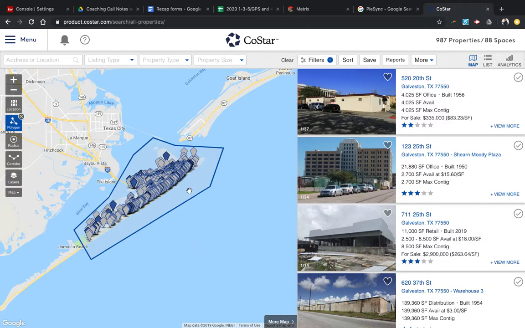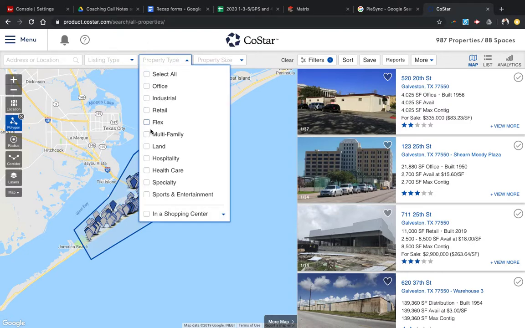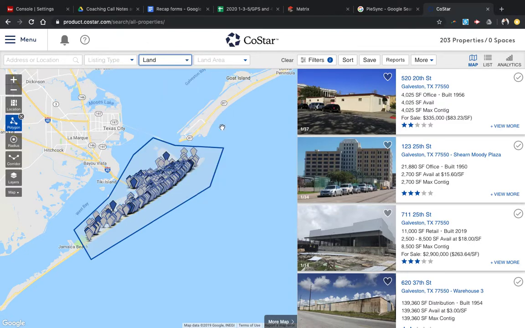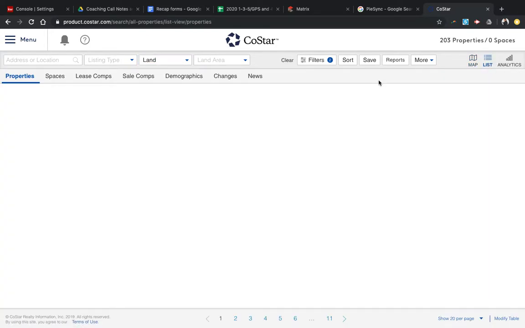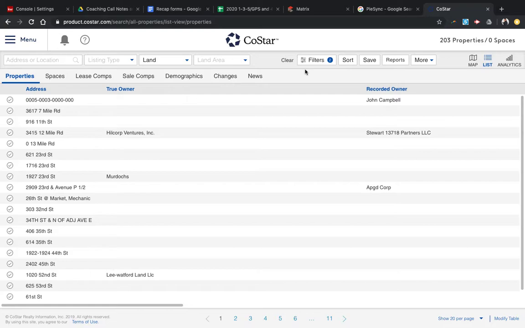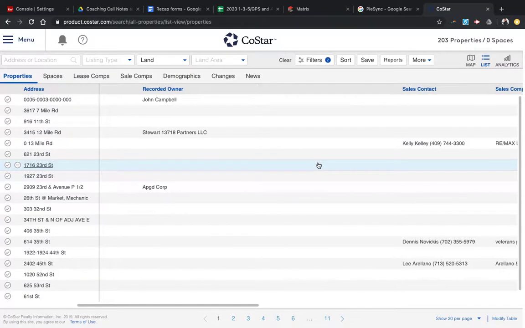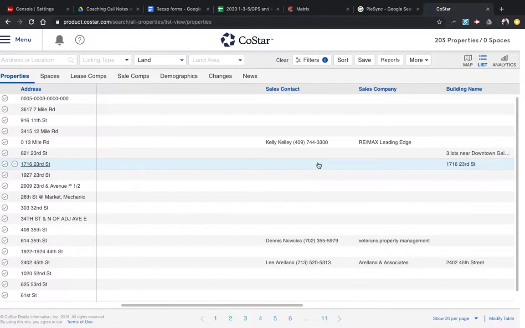This will have just everything we're tracking. Property type, click land. So what are we tracking as far as number of properties? I don't think we're going to be able to get into buyer sales.